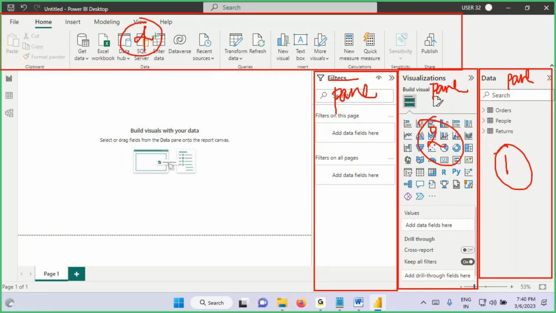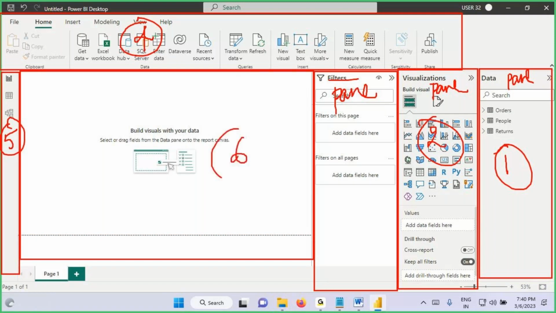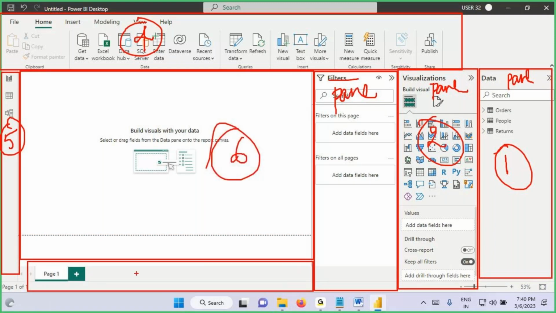The fifth one we call the multiple views section. The sixth section we call the report canvas, and the seventh section we call pages. This Power BI Desktop user interface is divided into how many sections totally? Seven.